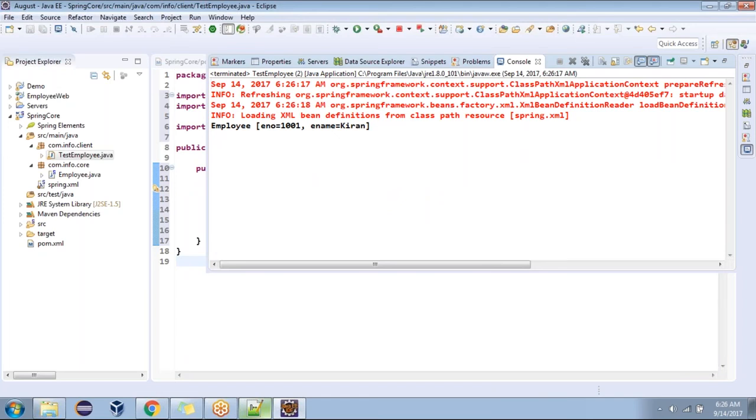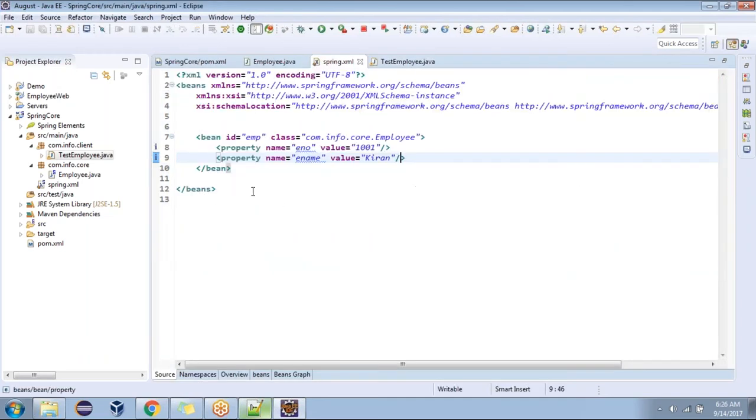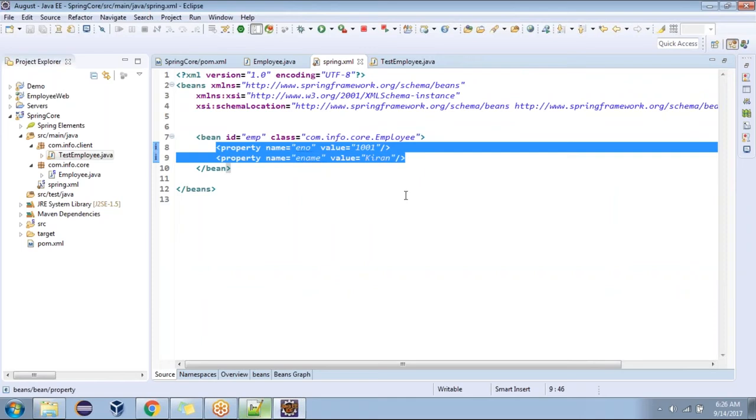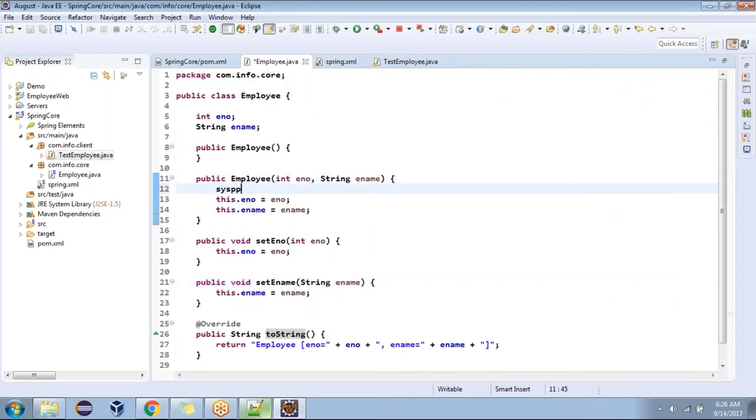We didn't initialize. Spring Framework will initialize that. We are just supplying the values. But which tag did we use? The property tag. Go to the Employee class. We'll check whether it is using constructor injection or setter injection. I'll try that. Employee, int comma String, it is the constructor.